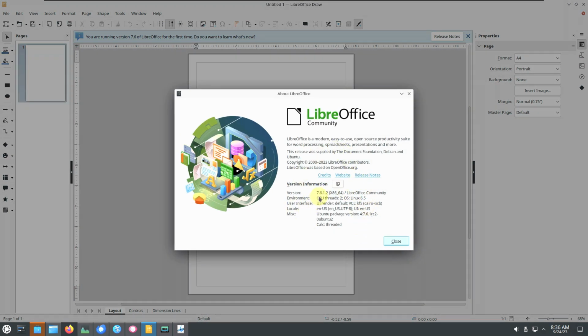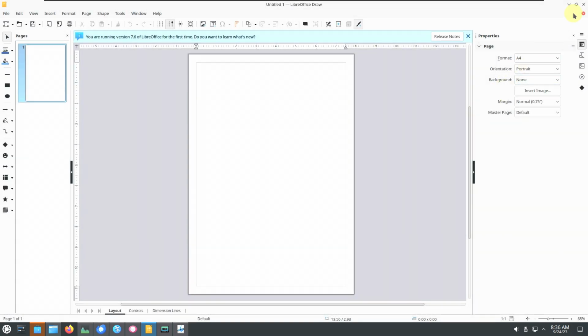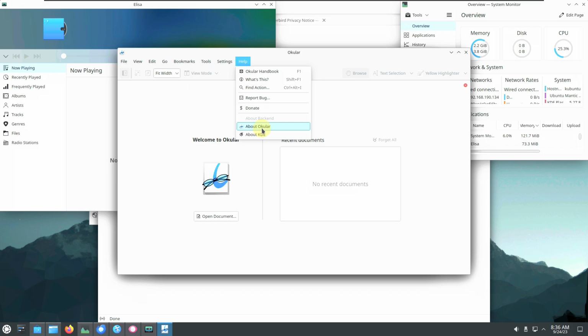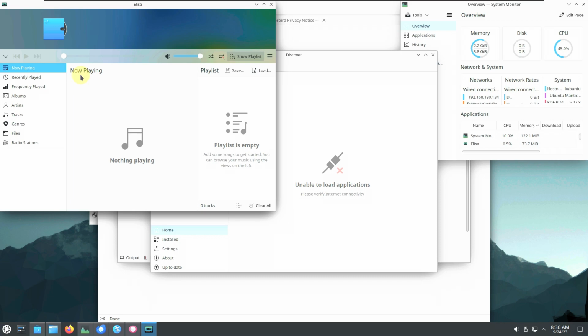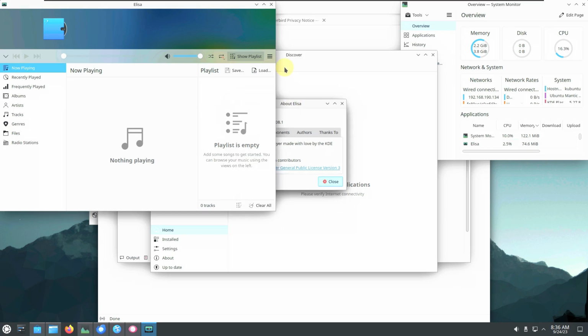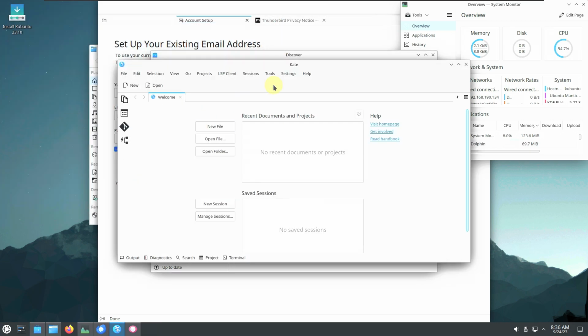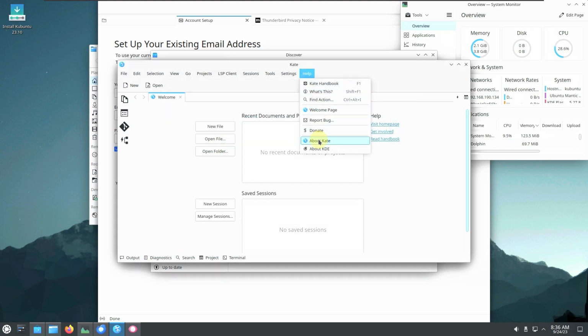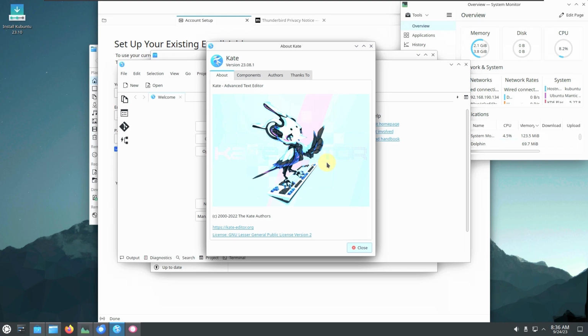So the LibreOffice version is 7.6.1.2, which is almost the latest version. Let's close this. Okular 23.08.1. Elisa 23.08.1, which is a point update. Kate, same as every other application, the same 23.08.1 version.